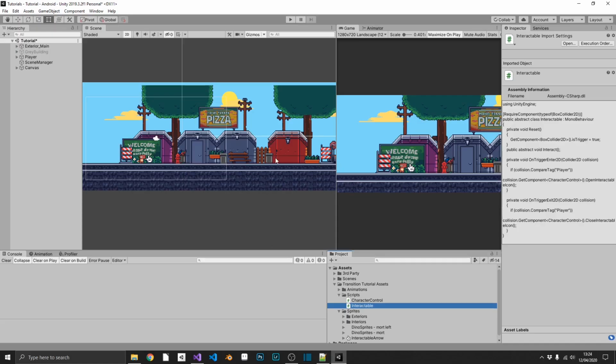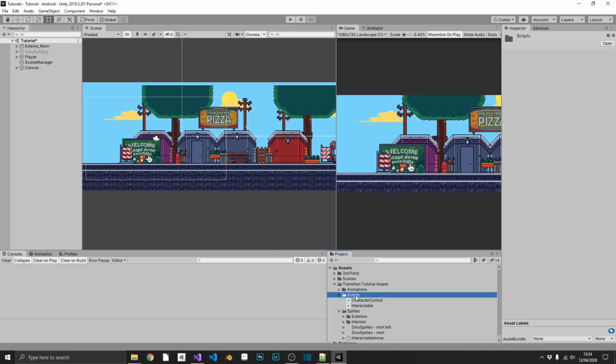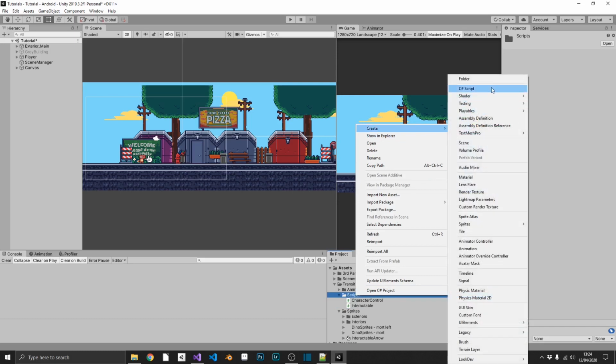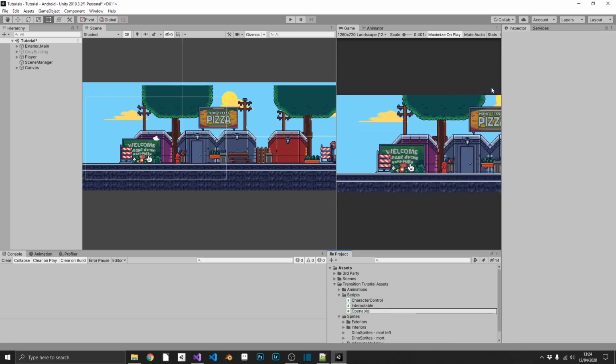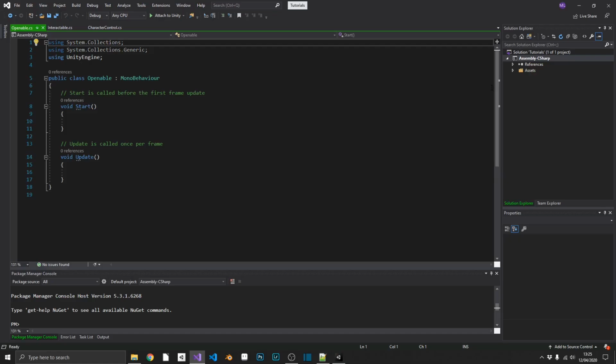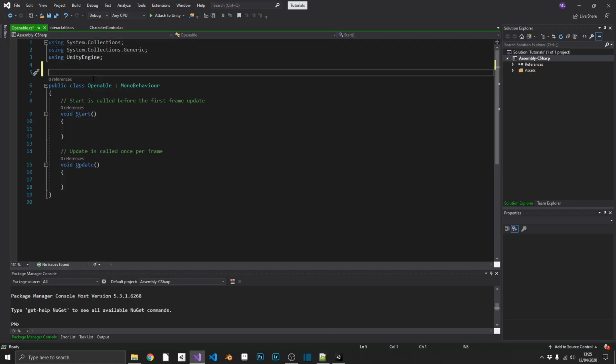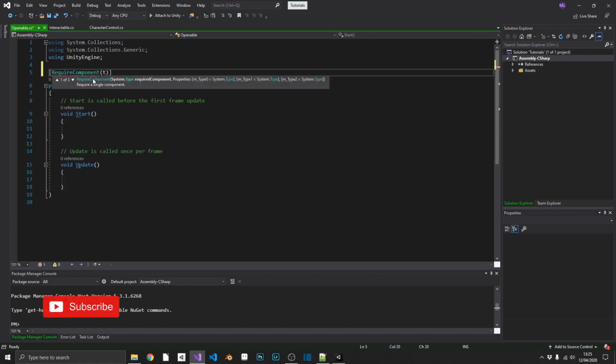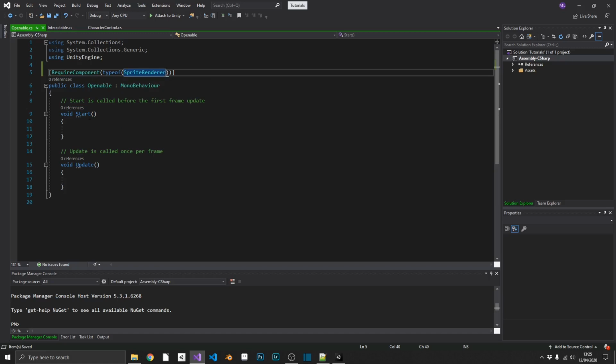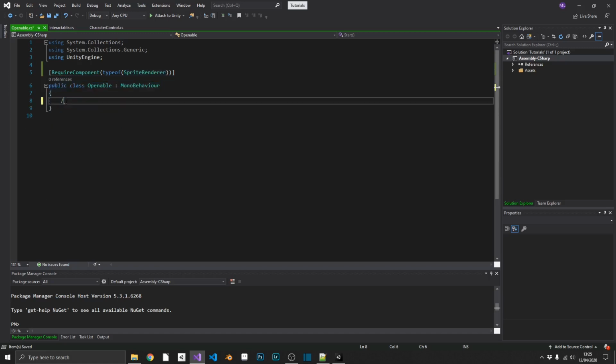In the case of our bin, all we want to do is swap the sprite out. We want to open the bin and then close the bin. So we can go ahead and create a class that'll do just this, and we can call it Openable. Now again, just like in Interactable, there's a component that we're definitely going to need, and this time it's the SpriteRenderer. We need that because we're obviously going to be swapping in and out sprites. So we can add in the RequireComponent typeof SpriteRenderer. So now we know for a fact that we're always going to have a sprite renderer.